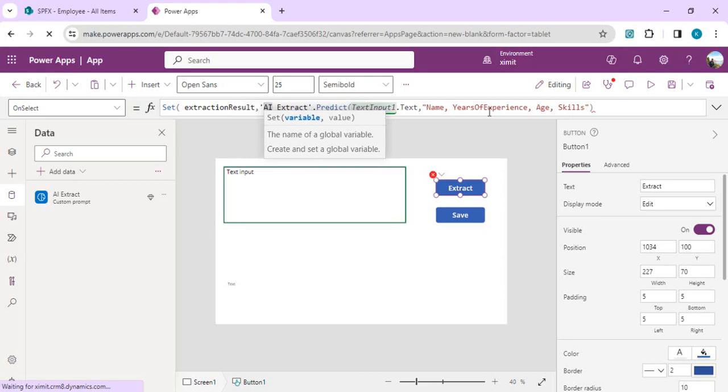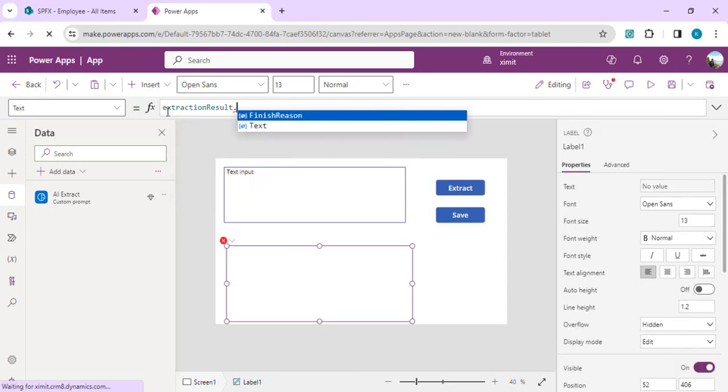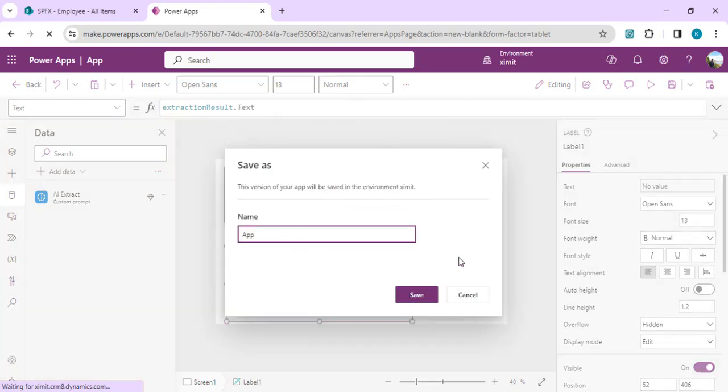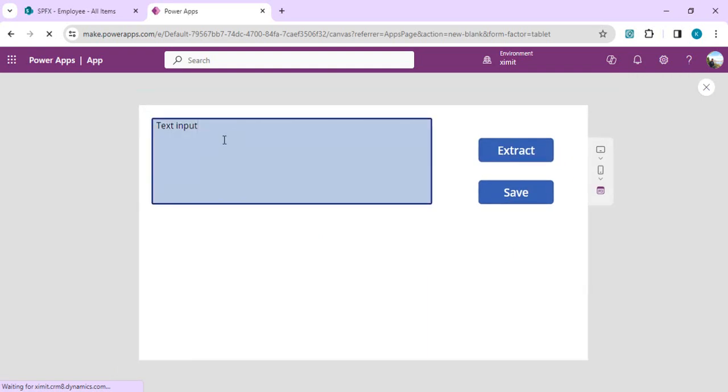And I'll close this formula and use this extraction variable result dot text and show it over here. So I'll just save it and name my app as demo AI extract. We'll run this one and I'll start typing something similar to my resume cover letter.